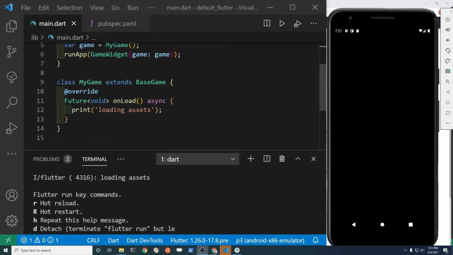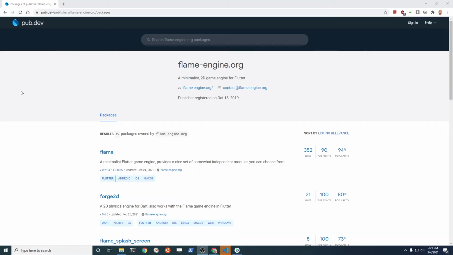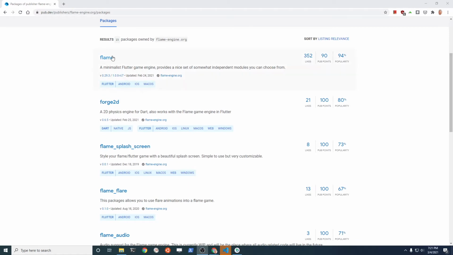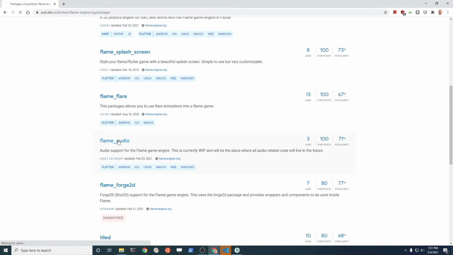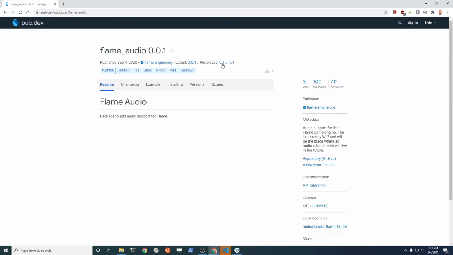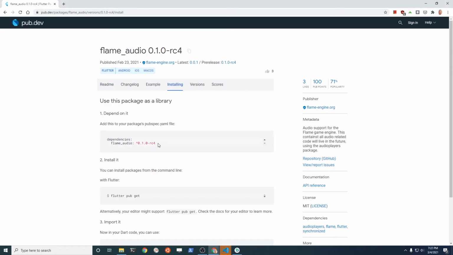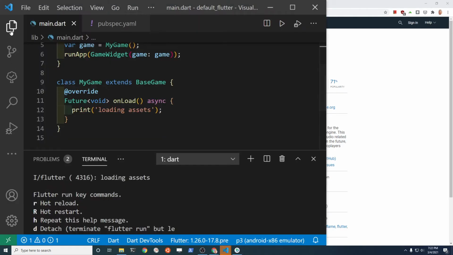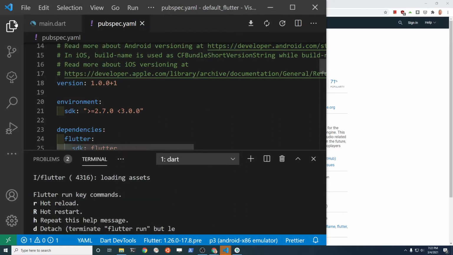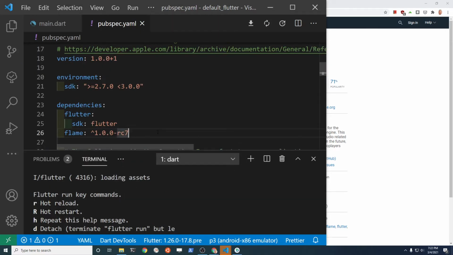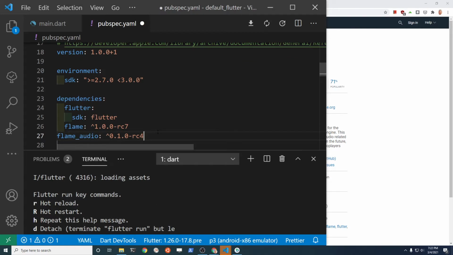I'm now going to load the audio package. On pub.dev, the audio package is actually not part of Flame. Go to flame_audio. I'm going to use the pre-release version here. I'm going to grab the dependency and put it into my pubspec.yaml file. So I'll have both the Flame and the Flame Audio packages.